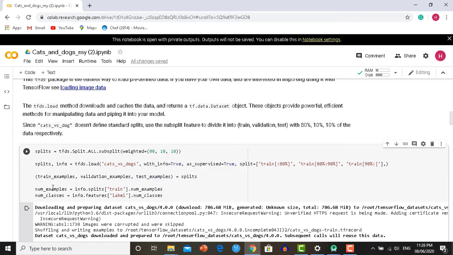Here you can see that num example will contain the number of images which is specified or retained for training, and that is 23,262, and num classes will contain the number of classes. So actually there are two classes, one is for cat and another one is for dog. So here these variables will contain that information.